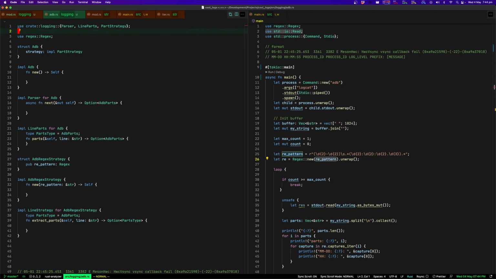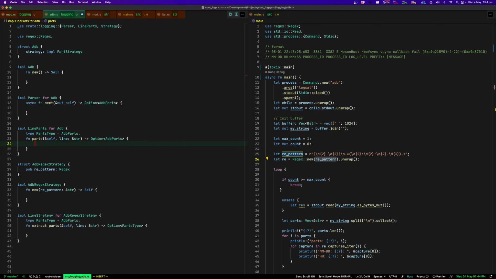Well, I guess I just don't understand the Rust way of doing it properly. Anyway, so we've got a strategy that's on self, so I don't need this. And then that strategy is going to get called to extract the parts, right? So for the line, we want to get the parts, so we want to go self.strategy.extract parts on the line, and that will give us some option. So really, this was redundant. I'm just returning this.